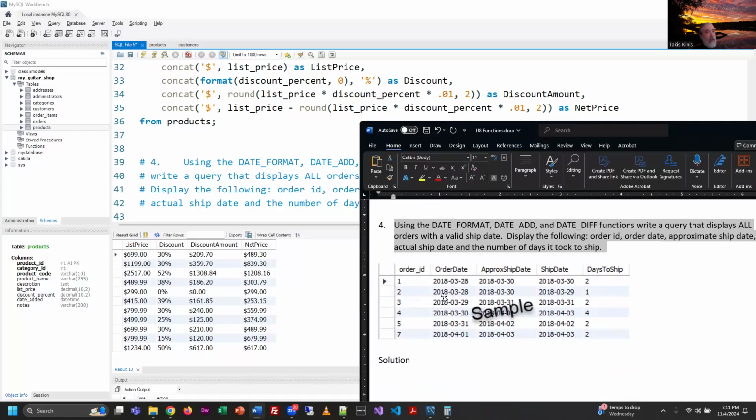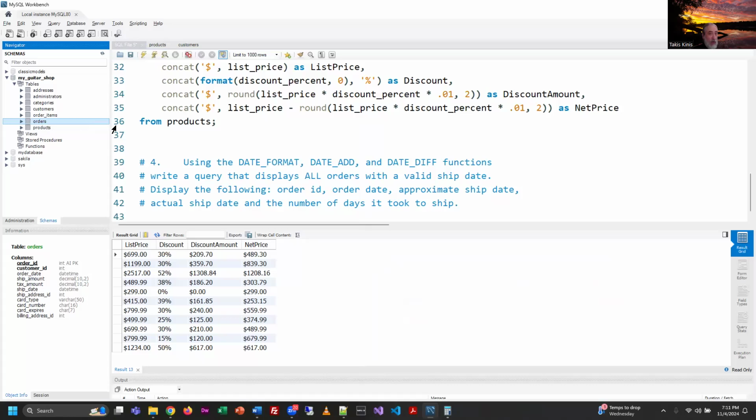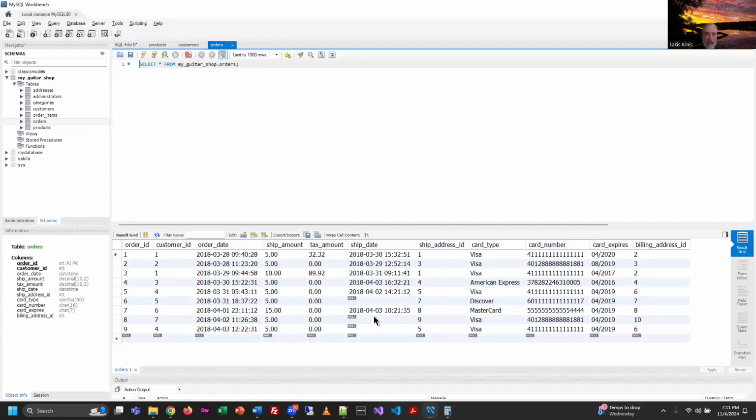Where's this information going to come from, you think? Given the tables that we have, most likely from the orders table. Let's take a look once again at the orders table, just to familiarize ourselves with the fields. So order ID, customer ID, order date, ship amount, tax amount, ship date, ship address ID, whatever that means, card type, card number, card expires, billing address ID.